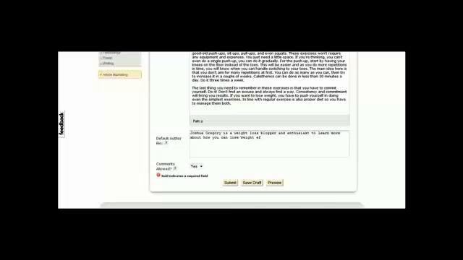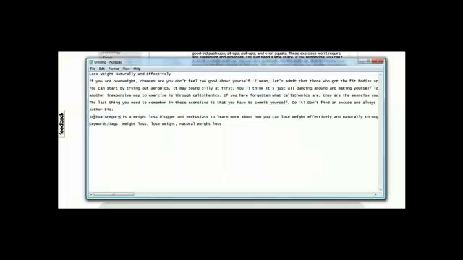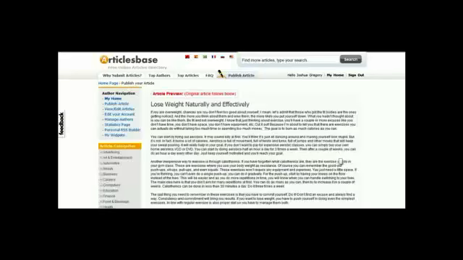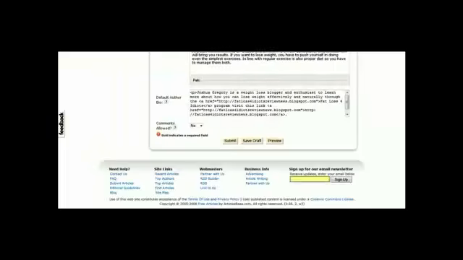So let me copy and paste that in correctly. Okay, and then you could choose whether or not to allow comments, and then you could just click on preview to see how it looks. And there's how the original article will look. There's the links, everything seems to be good, and then you could simply just hit submit.